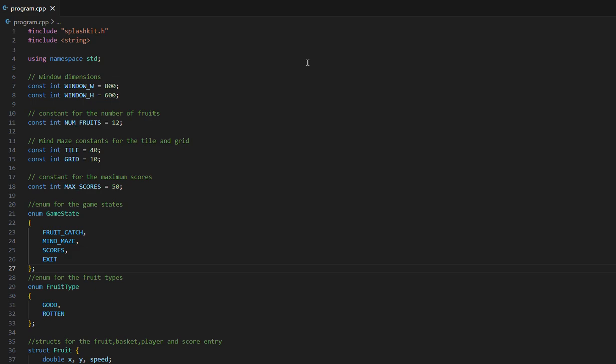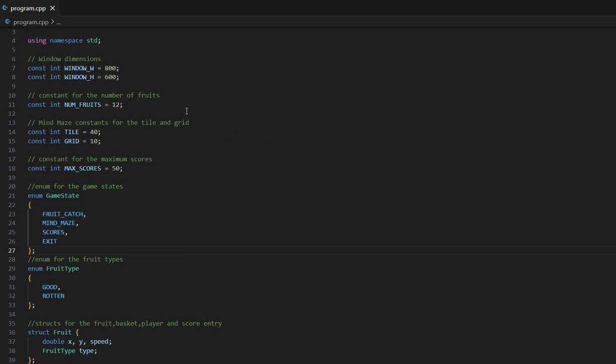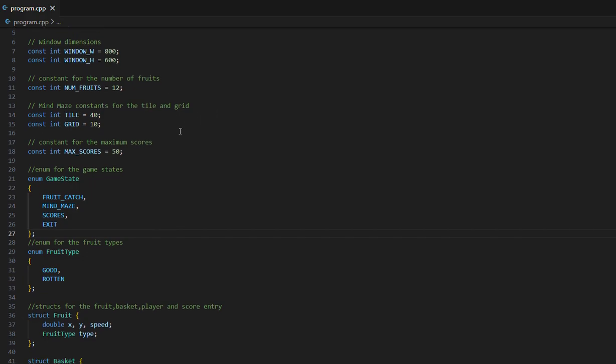So here on the very top, I've included the SplashKit library and the string library. The SplashKit library allows me to create the window, draw the images and text, and handle the keyboard and mouse inputs. And the string library is used to store text like the names, and I'm using the standard namespace.